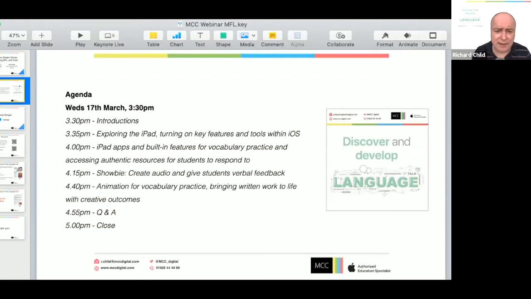We're also then going to look at a few specific apps. Then we're going to look at workflow, which is very important. And Showbie in particular is something we're going to focus on for 10 or 15 minutes. And again, I think that's down to some of the features that allow verbal feedback, audio feedback, which for teaching language is extremely useful. Then we're going to have some fun with some puppets, with animation to bring work to life. And then we'll have a Q&A, and that will pretty much wrap us up for this afternoon.